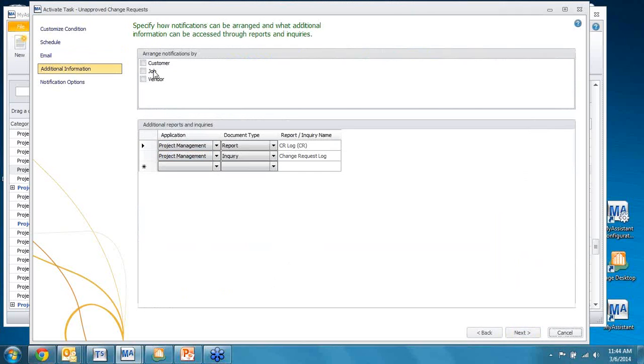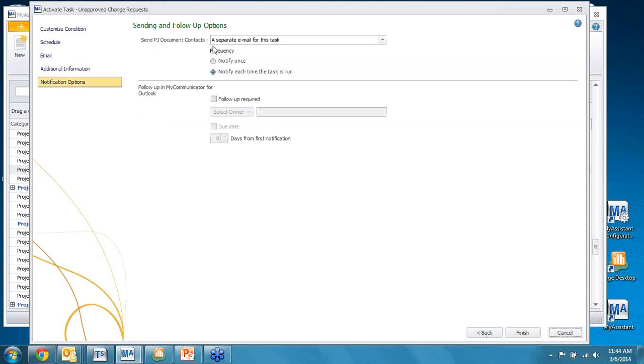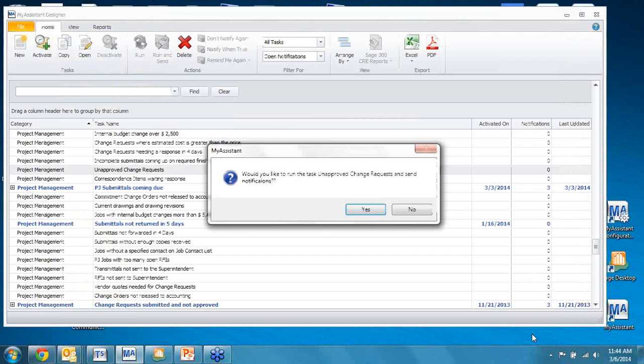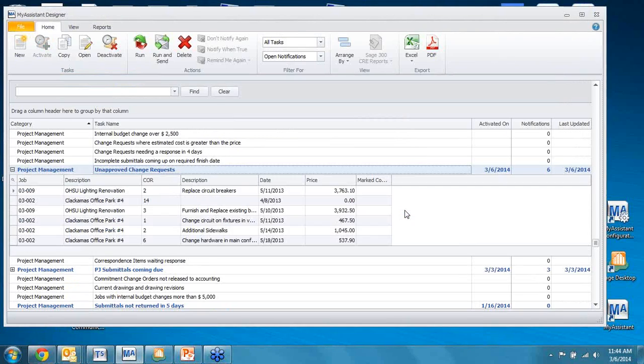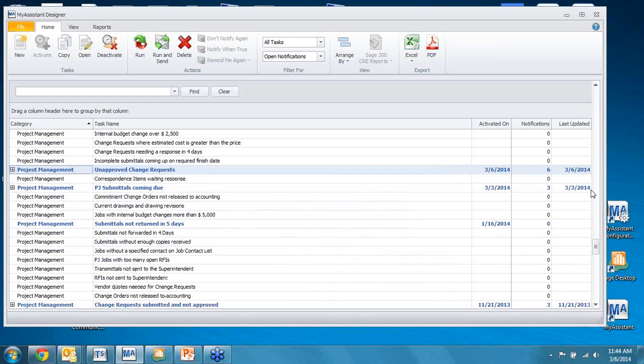and then we'll go ahead and say I want to sort this by job when it comes in. Do I want to include a report or inquiry? And I'll say next, and then do I want to see this as a separate email for each task? I'm going to say okay, and do I want to schedule follow-up? And I'll say no. So right now it's going to go out here and it's going to run this warning for me. And you can see it's running it from my desktop, and it'll come out and say, hey, you know what I found? I have found 6 of these jobs that have change requests that meet that criteria that I'm looking for. So now the software is generating that data.